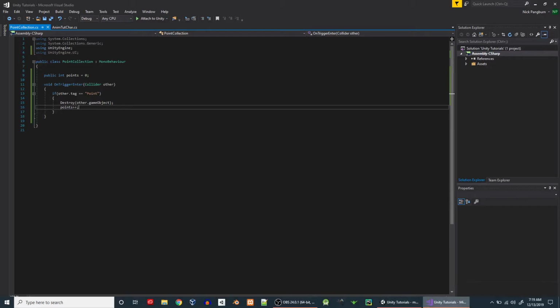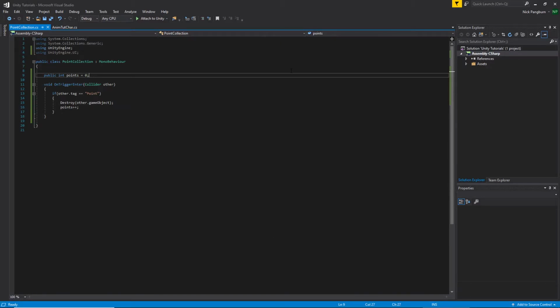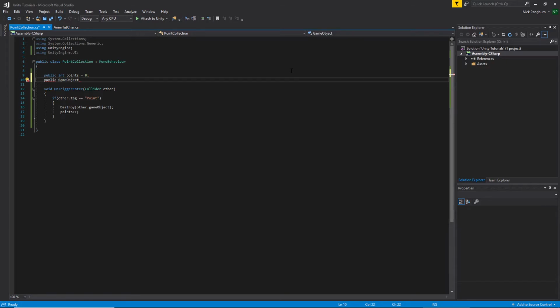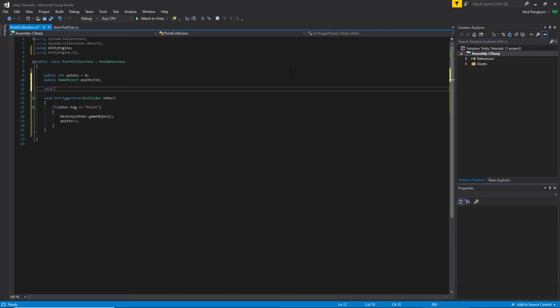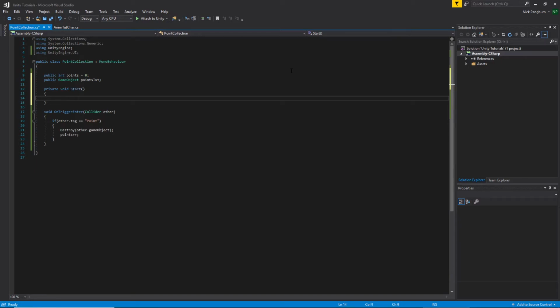Cool. Now we can go back in here. Public game object. I'm going to spell it differently on purpose. I don't think it really matters, but I'm going to do points txt. And now we need void start back. Not private. We don't need it to be private.